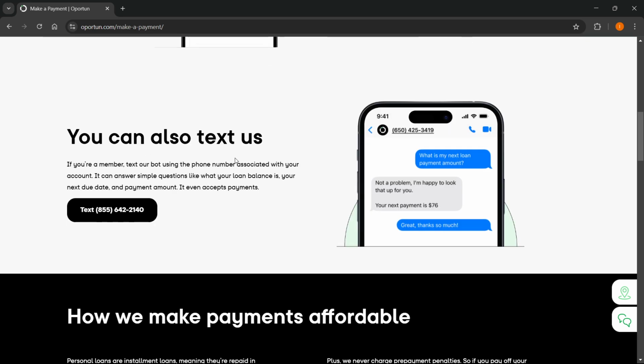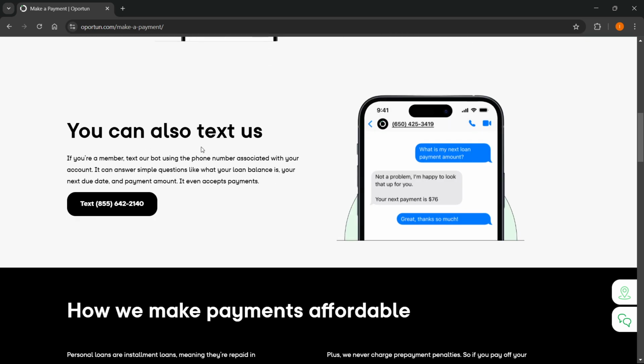And then the second way over here is you can also text them. As you can see, if you're a member, you can just text their bot using the phone number which is associated with your account, and it can answer simple questions like what your loan balance is, your next due date, and payment amount, and it can even accept payments.